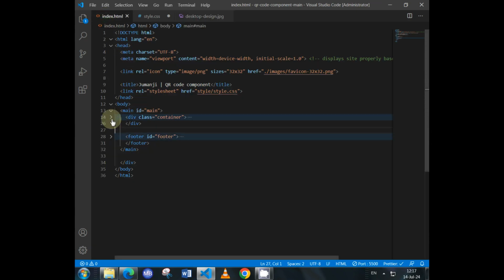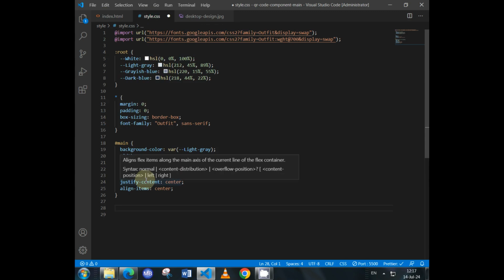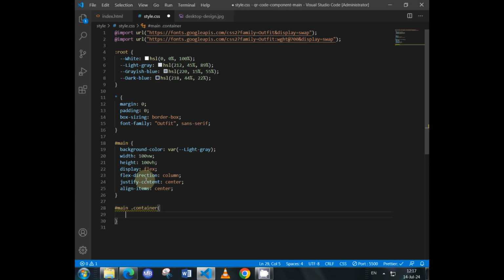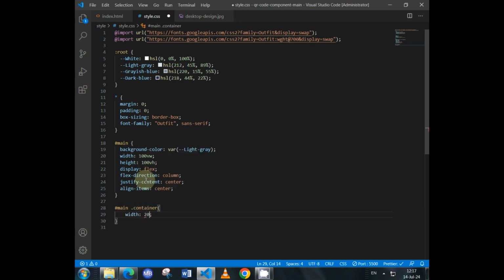So the name of it is what? Div class container. So I'm gonna say hashtag main because it's the parent. Okay, let me just say dot container, but I prefer we give the specificity hashtag main dot container, and then we're gonna give it width. Let's give it some width. Let's say 200 pixel. Let me just check it out.